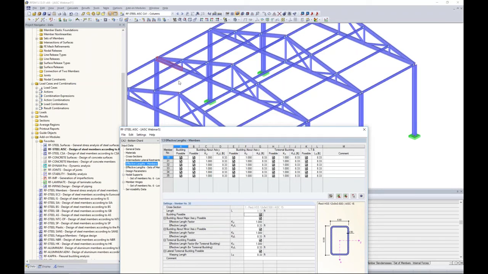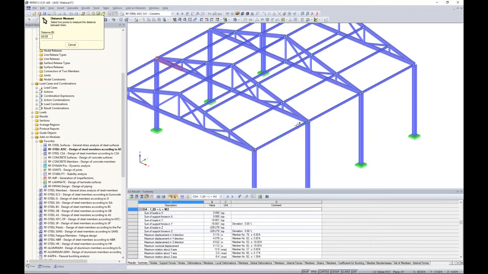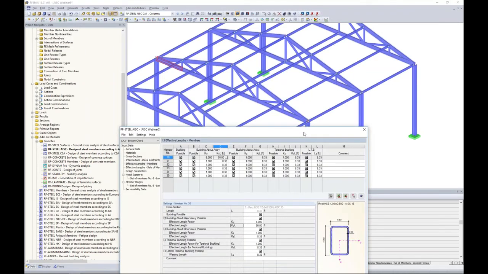I would argue that for this bottom chord, the unbraced length for the strong axis is the full 50 feet. I don't have any columns bracing the member below it, so I'd like to account for that full length. Well, what I can do is to graphically measure the full 50 feet here from end node to end node. The program will calculate that up as 50 feet. I can scroll down to my next cell and hit the F8 key to copy that input for every single member.